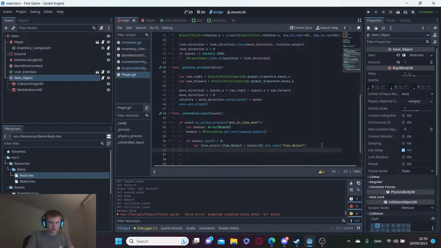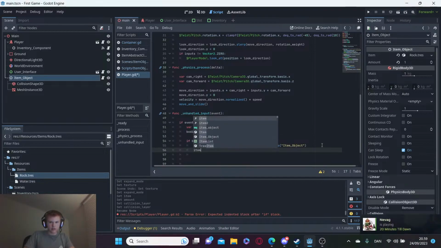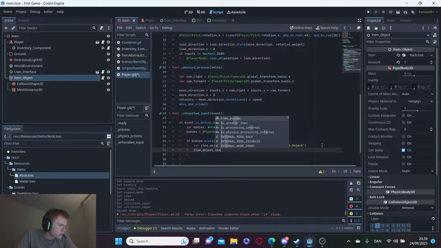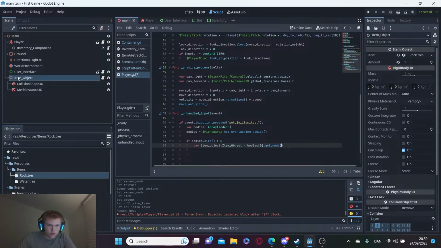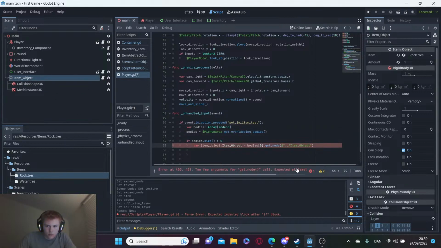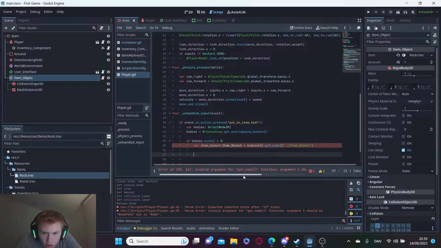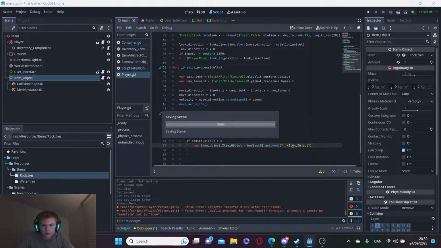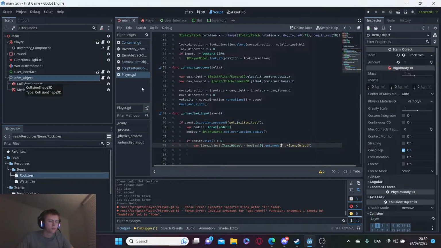And then I can say item object, and then drag and drop your node in the editor to get the node path. It's a new feature. Oh. So like this. Very nice. Just like that? Okay. Let's try it. Vibe check it.